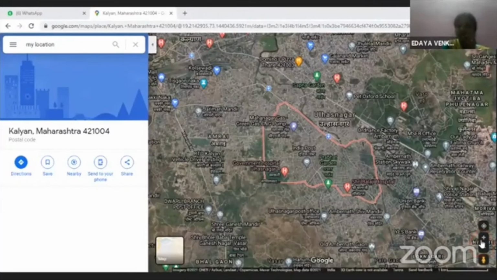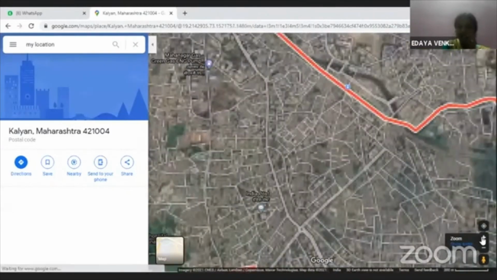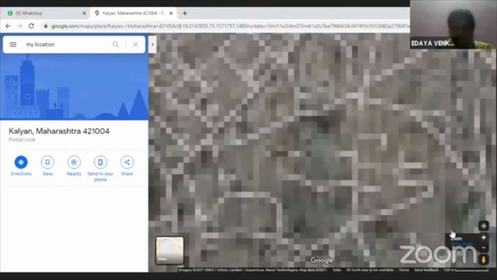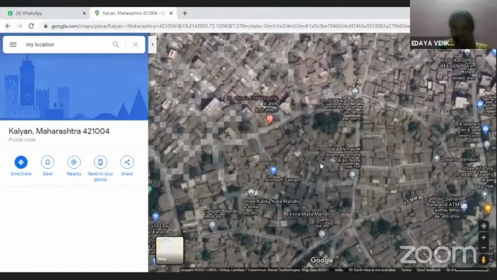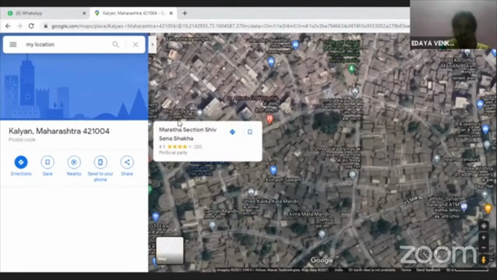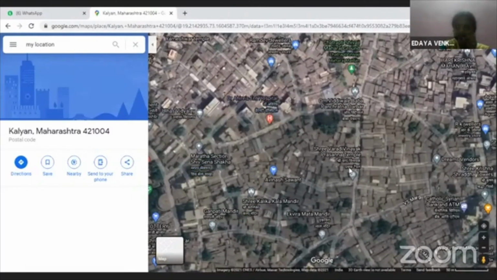So if now I click on this plus sign, it is zoomed. Am I right? Yes, it is zoomed again and again. So now it will be visible clearly. See how many houses are there very close to each other. There are many locations where we can see Maratha section, Shiv Sena, Ullas Vidyalay, ENT hospital. These are Ganpati Mandir and all. So this is my location where I reside and it is termed as a nucleated settlement.